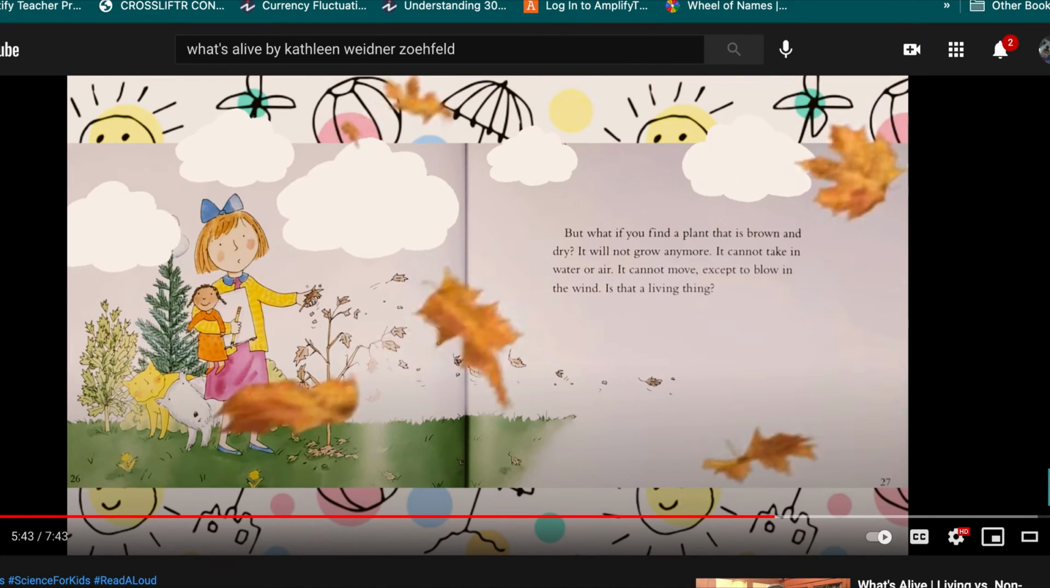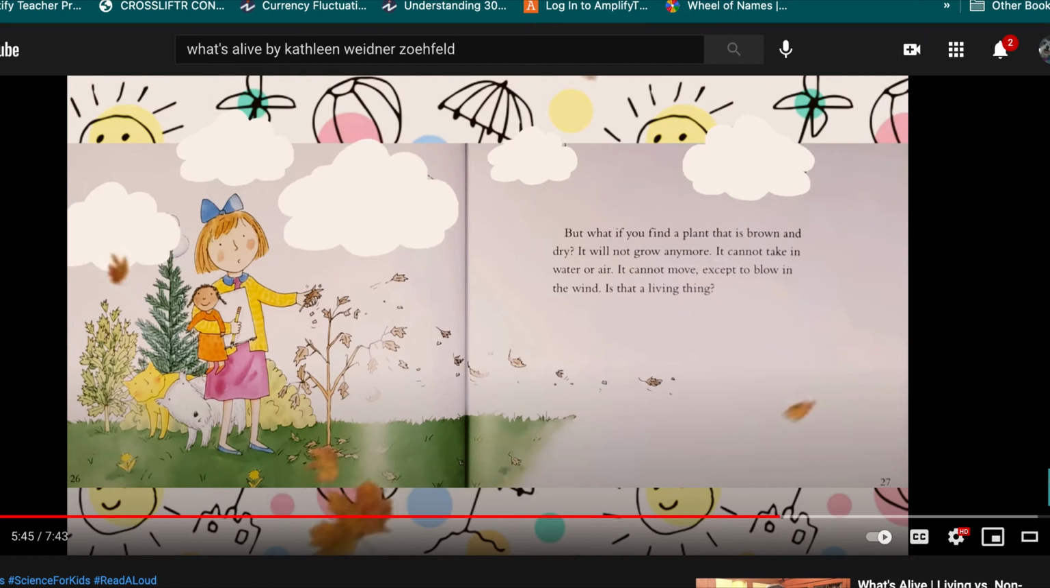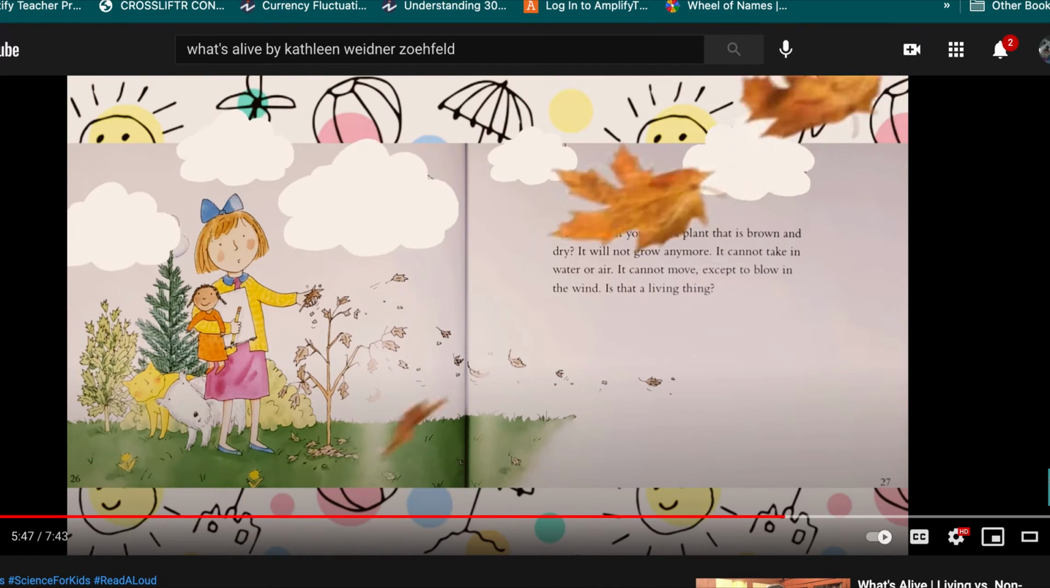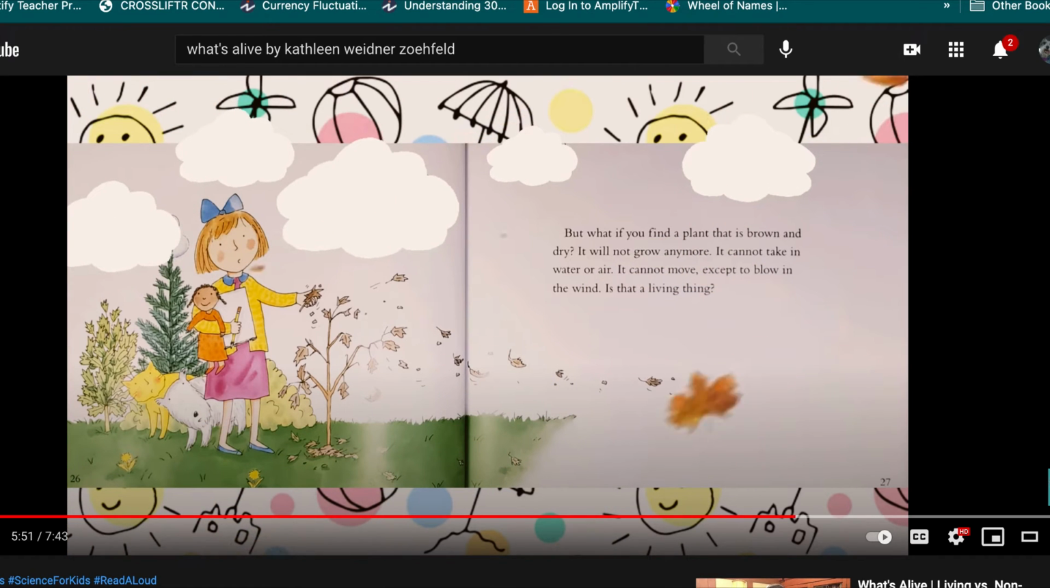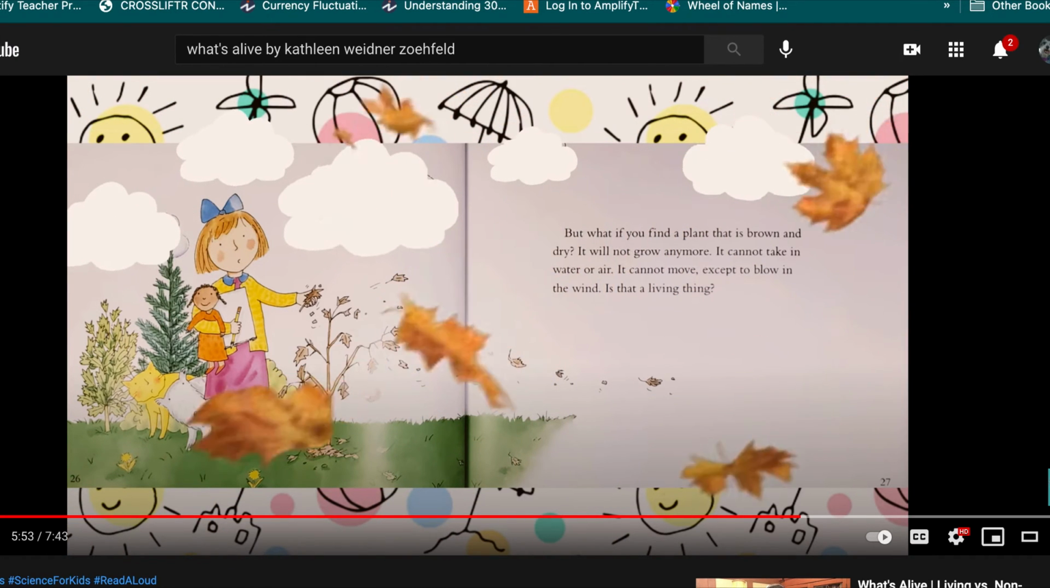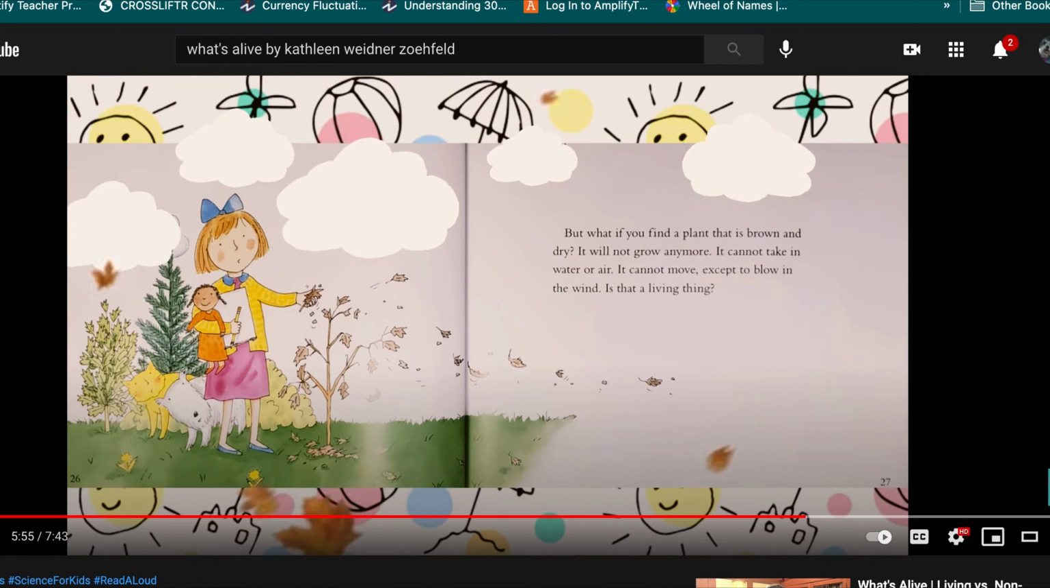But what if you find a plant that is brown and dry? It will not grow anymore. It cannot take in water or air. It cannot move except to blow in the wind. Is it a living thing?